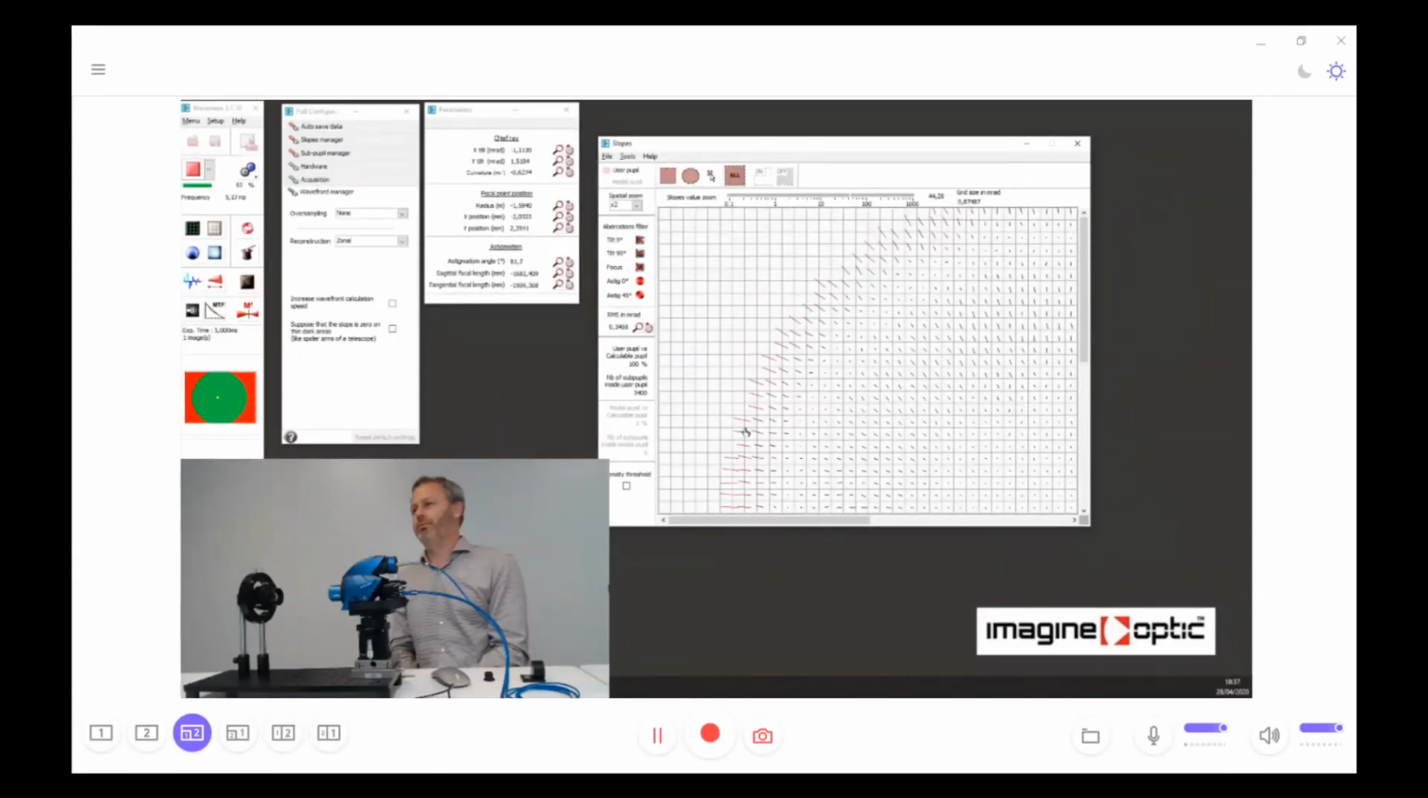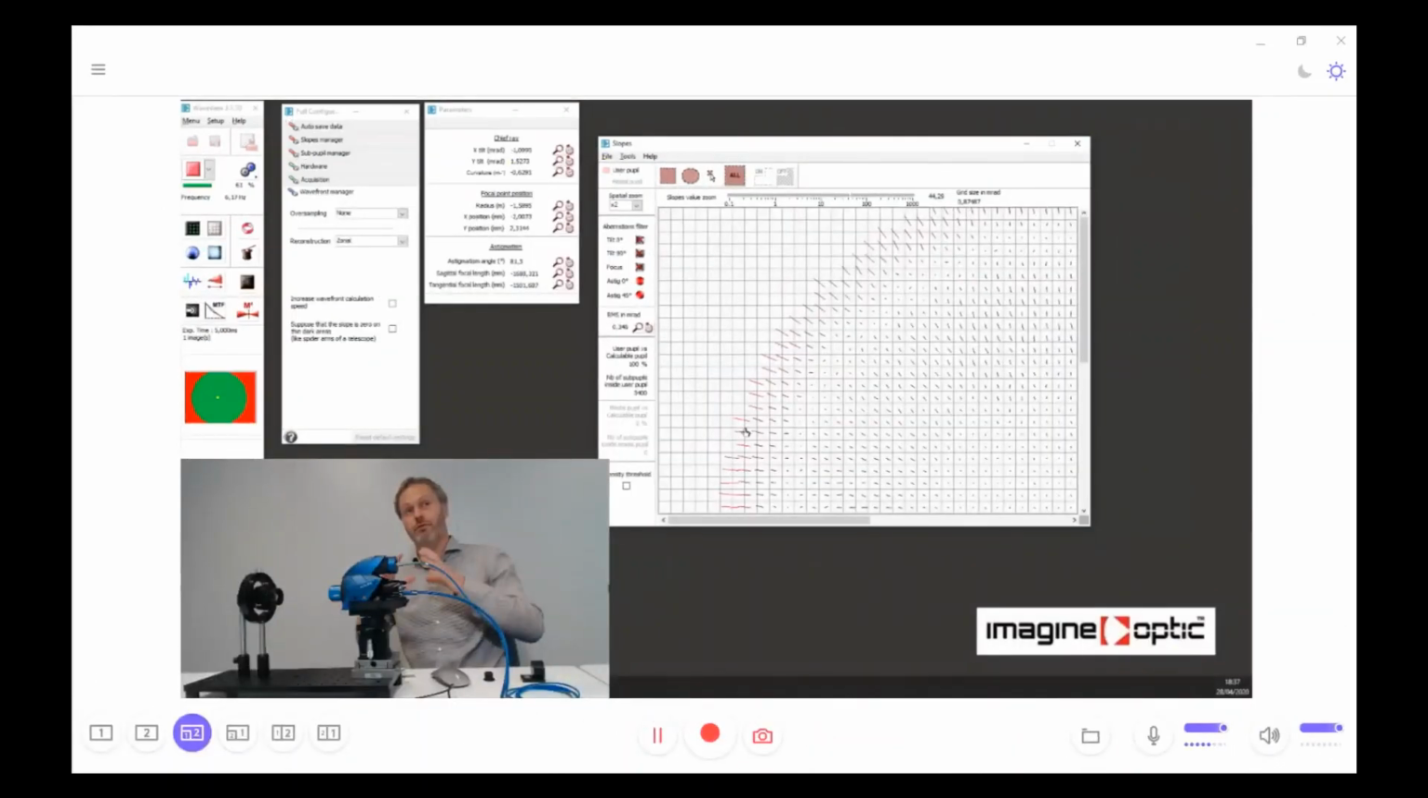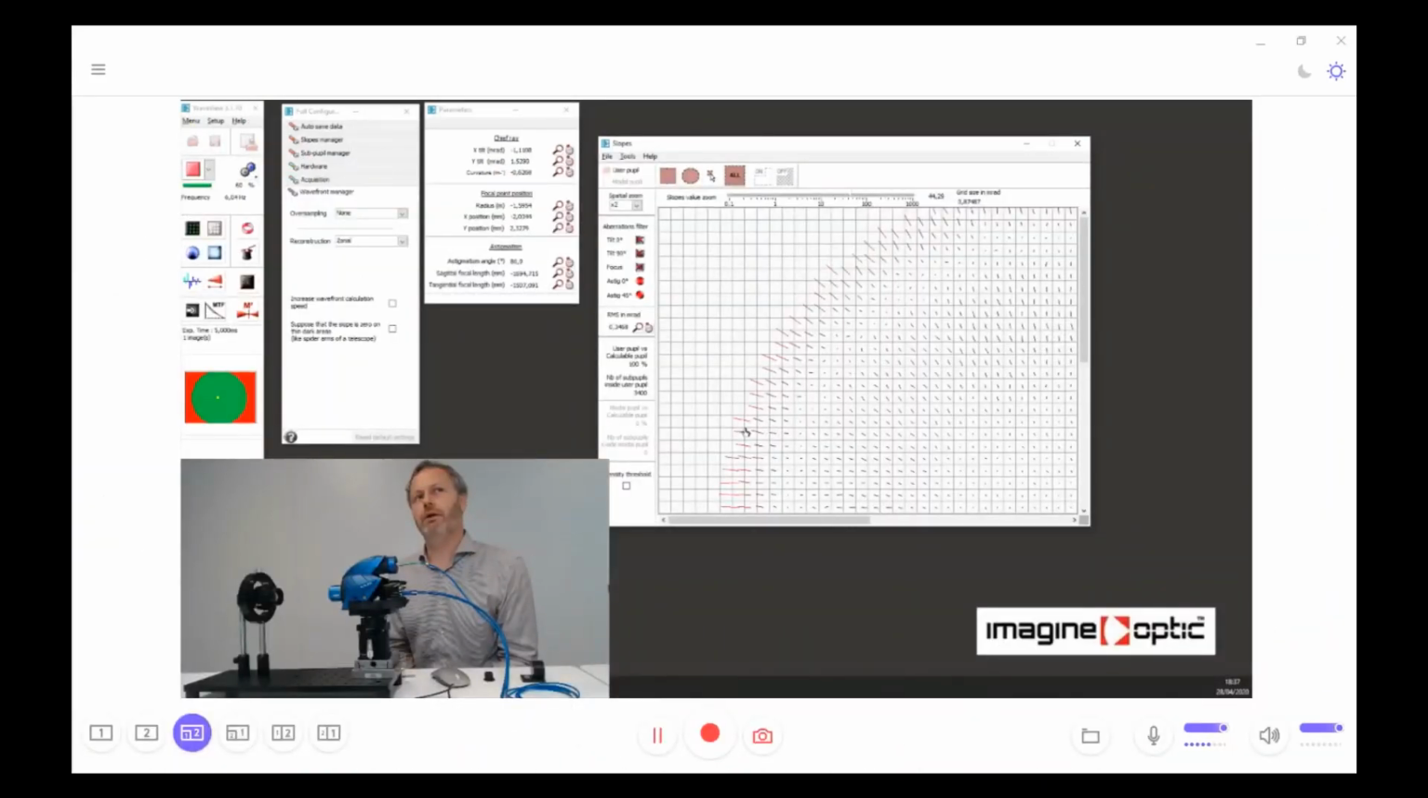Sorry. If I close the iris, of course, this is reduced because we have no more measurement on the very edge of this lens. So the spherical aberration may disappear completely.